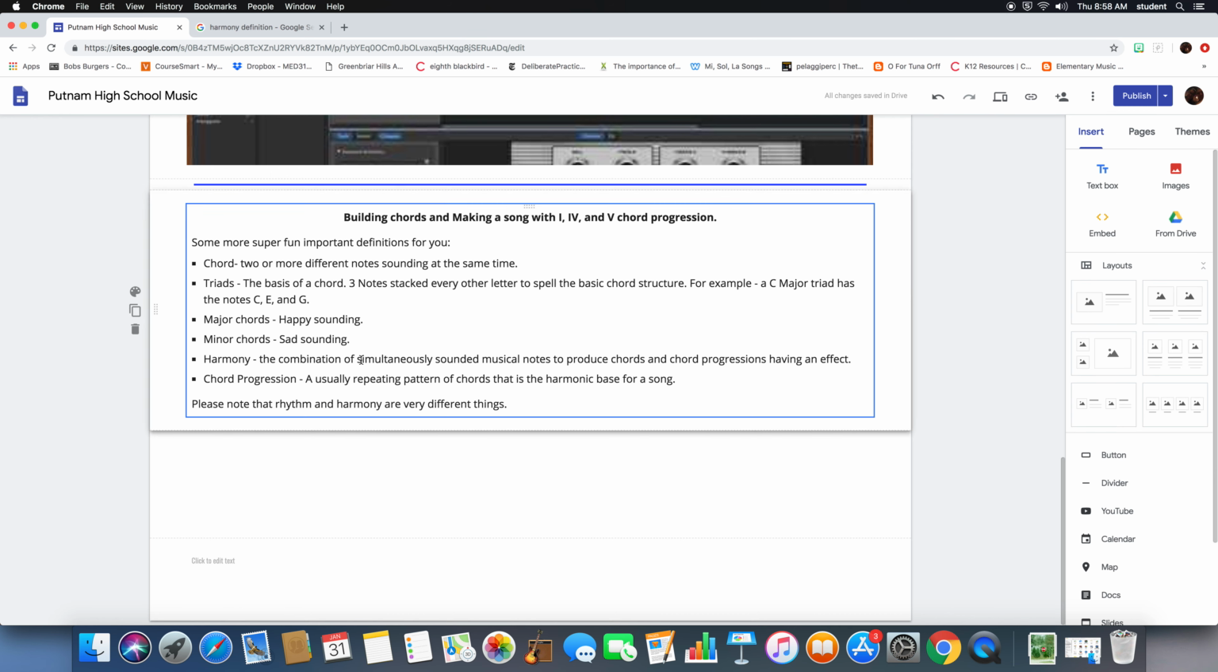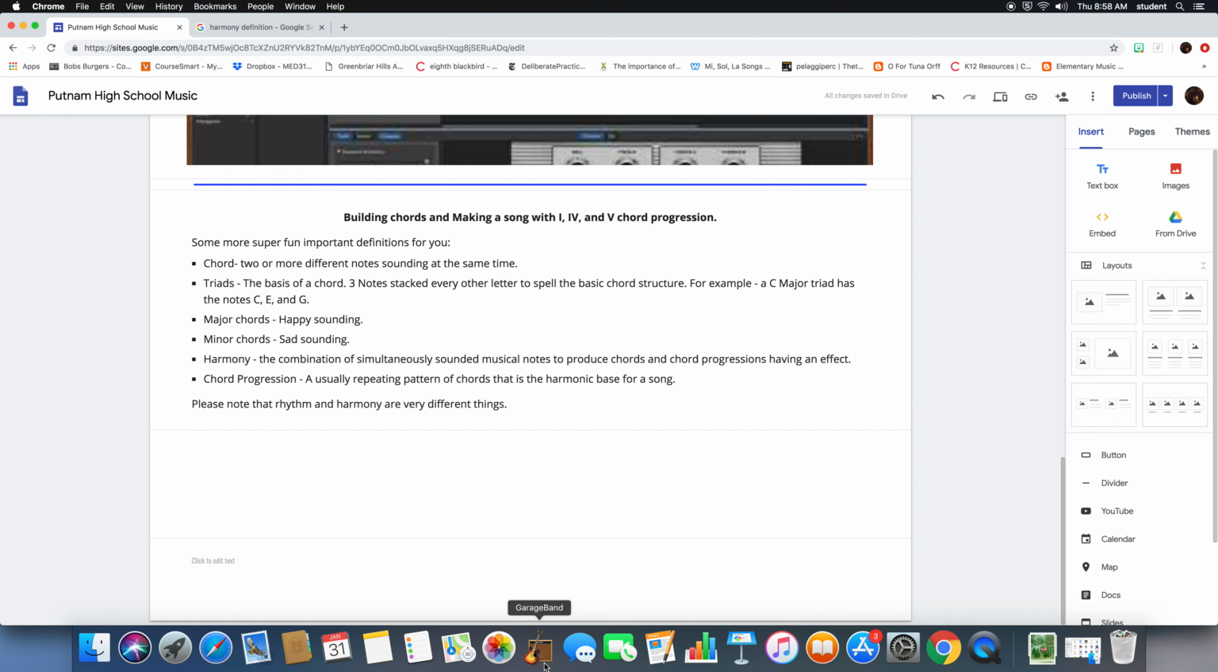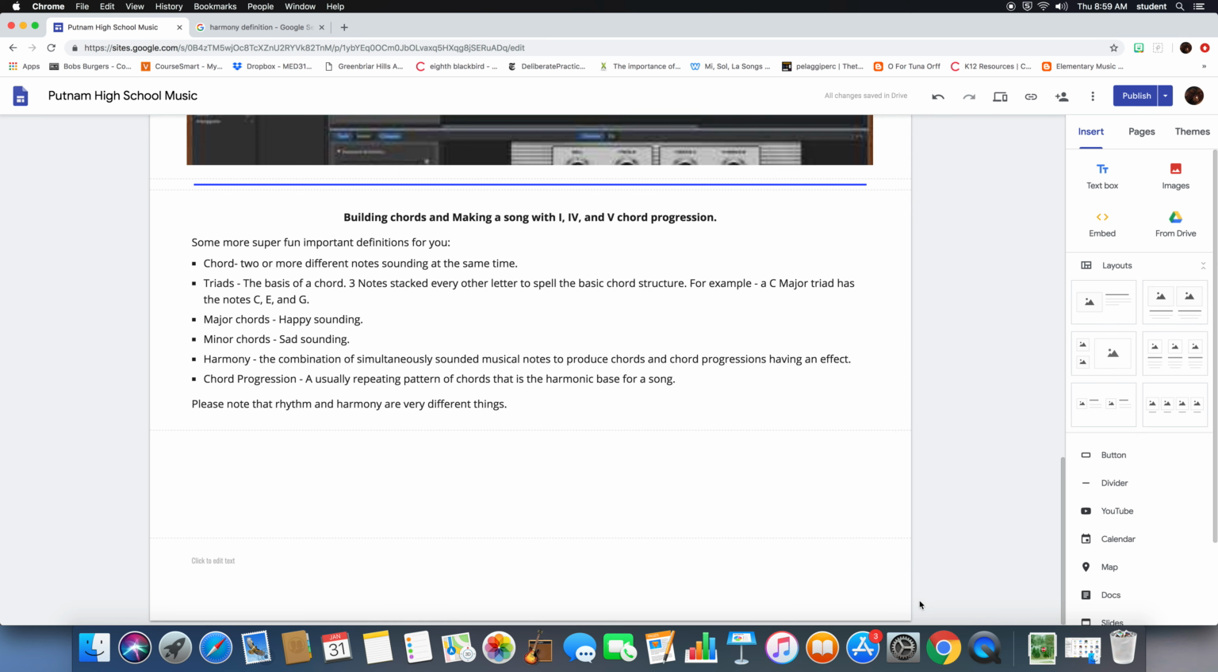Harmony is a combination of simultaneous sounding musical notes to produce chords and chord progressions having an effect. I had to change this definition a little bit. In the dictionary, it said a pleasing effect, and that's not true because it's not always pleasing. It's just an effect. Today, the one that we're making with 1-4-5 is usually a pretty pleasing one. And a chord progression is usually a repeating pattern of chords that is the harmonic base of a song. Usually your chord progression will repeat itself.